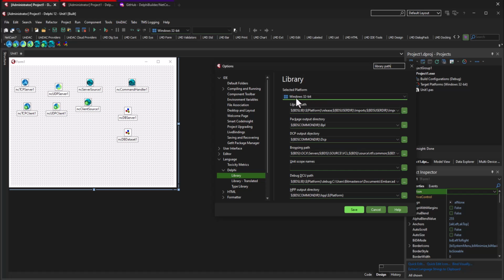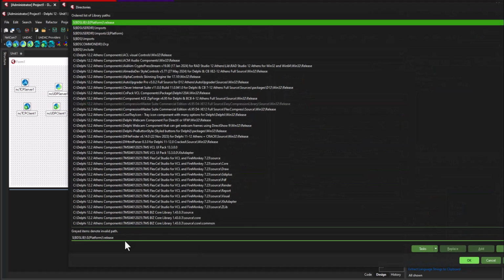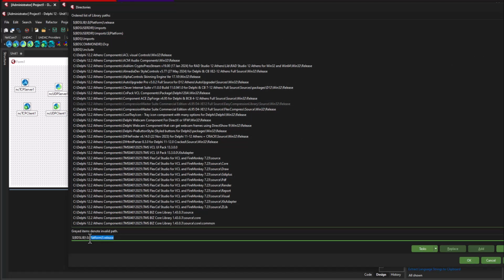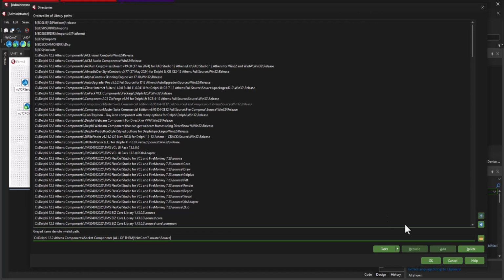Make sure that the Windows 32-bit platform is selected, okay? Then you're going to click on this top ellipsis button right here, this library path, top right little ellipsis button. Click on that. Then you're going to erase this bottom piece and click backspace. Then you're going to hit paste. Okay? Then you're going to hit the add button. Mine's grayed out because I've already added it. So don't freak out, okay? But you guys are going to add that path.